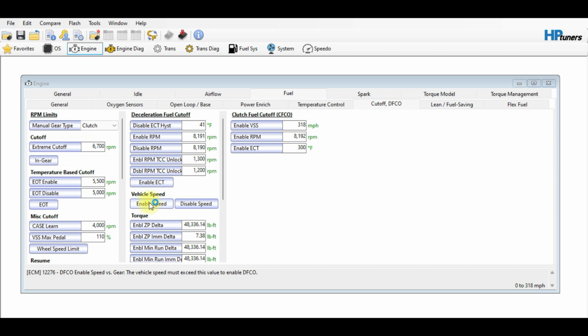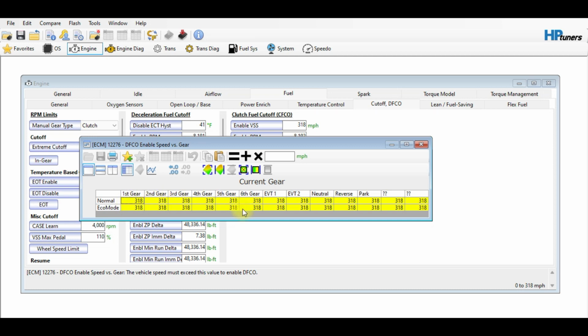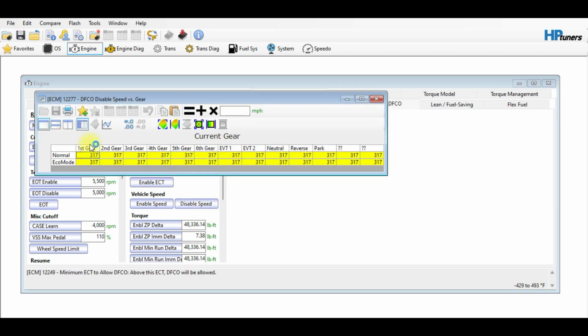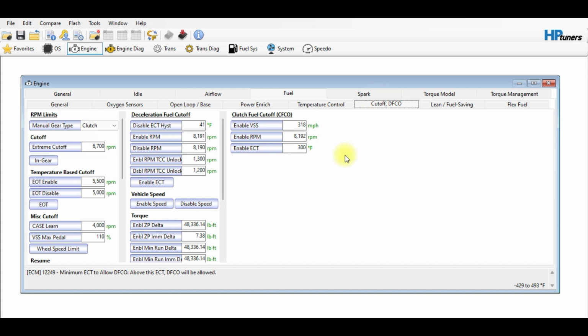And for the DFCOs, I take it one step further. Right here where it says vehicle speed, the enable speed, I have that maxed out. Both of these, normal and eco mode, are maxed out. And then on the disable speed, I have it one below the maxed out. So for the enable speed, it would be 318, and for the disable speed, it would be 317 across the board.